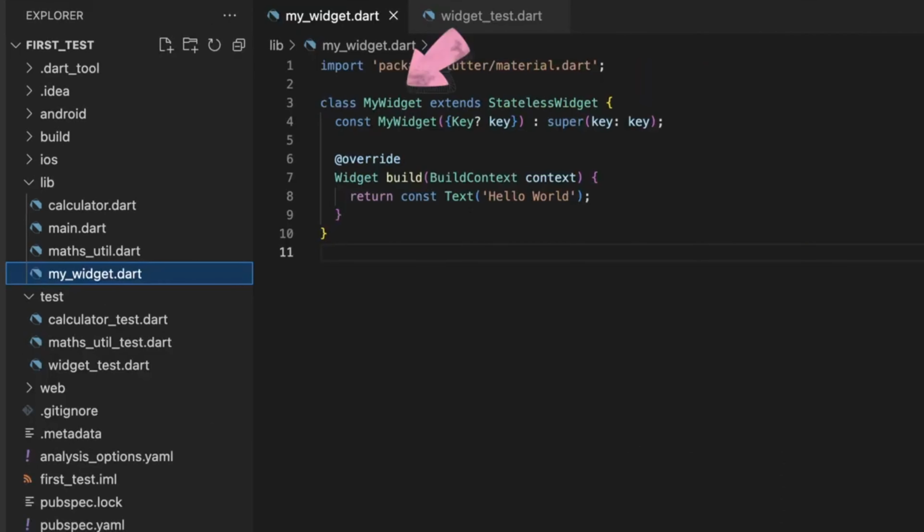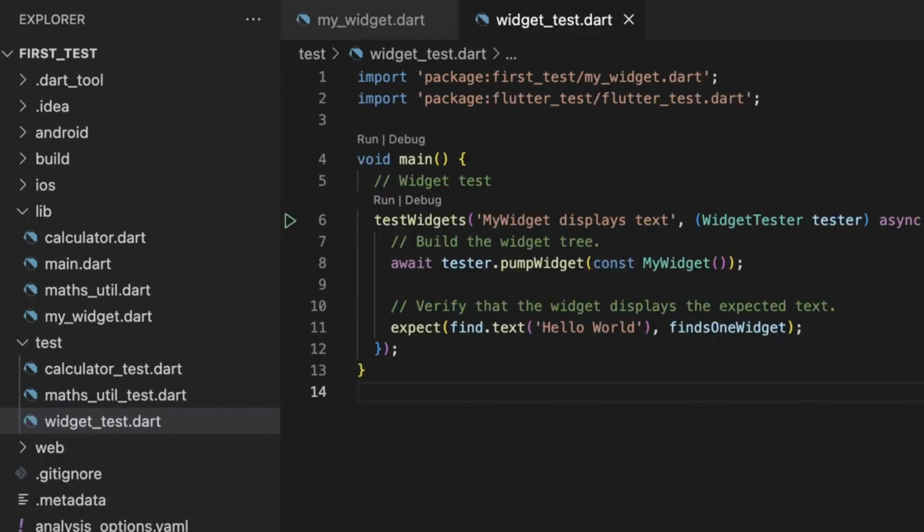In this example, we have a widget called MyWidget which prints out hello world. For testing this widget, we can call the testWidgets function with a name for this test, and we also pass a widget tester. This widget tester has functions like pumpWidget to load the widget so that we can test these widgets. Once the widget is loaded, we can verify if, as expected, we are able to find one widget with the text hello world or not with this expect method again. And that's how we test our widget.